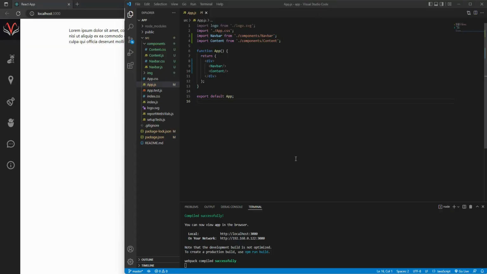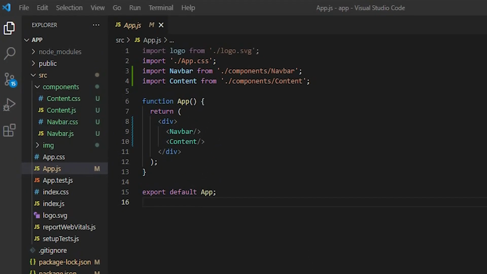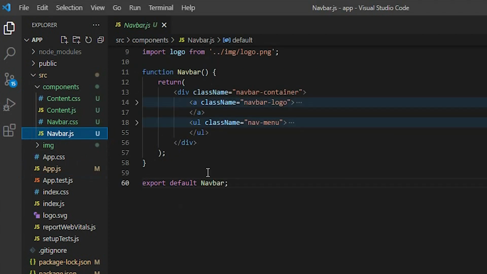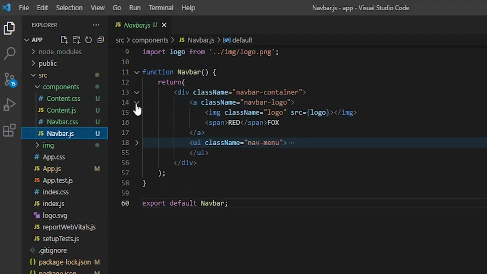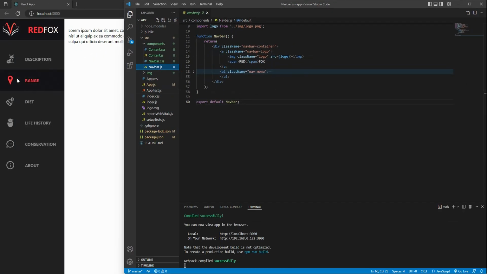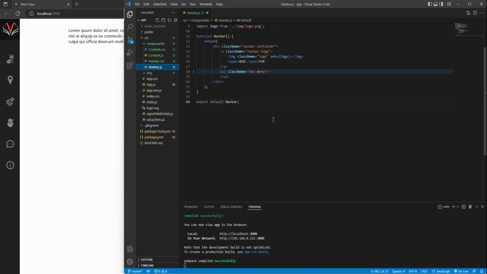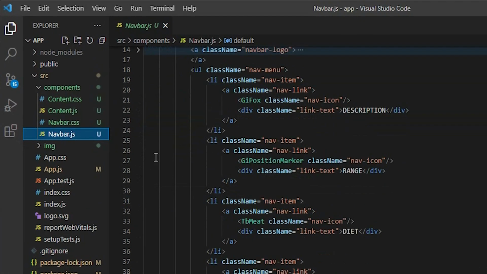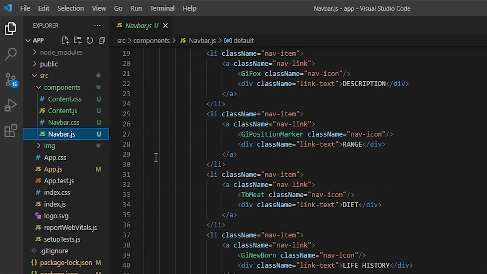Let me give you a quick recap if you haven't seen my previous video. In app.js, we have two components, the navbar and the content. This is where we deal with it today. But let's talk about the navbar. In navbar.js, at the top we have a logo with nice typography. Below that, we have a nav menu with 6 nav items. Inside each nav item, we have a nav icon and a link text.